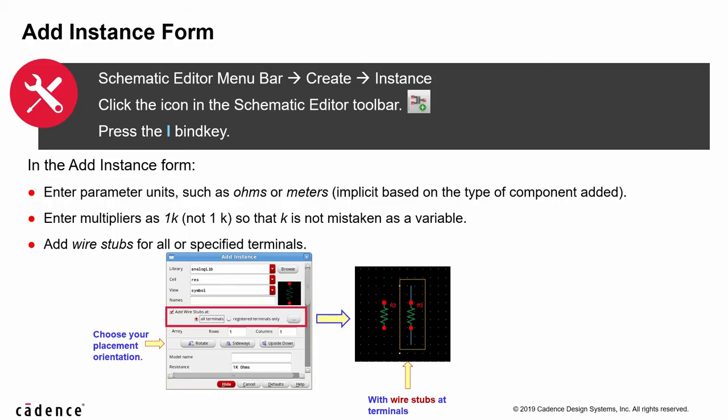To create and place any instance, either active or passive, you can go to the Create menu and choose Instance. This opens the Add Instance form that you see here on the screen. You can also press the I bind key to perform the same function. Choose the library, cell and view of your instance.